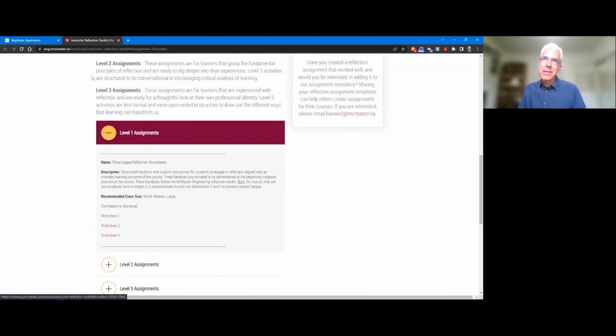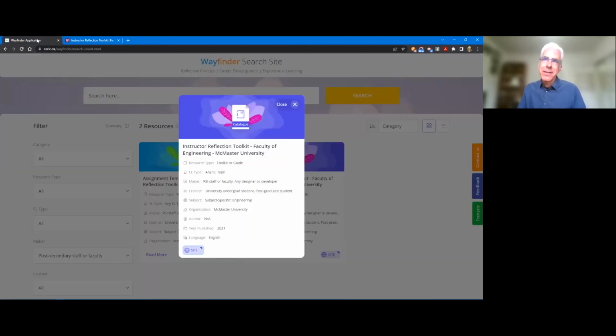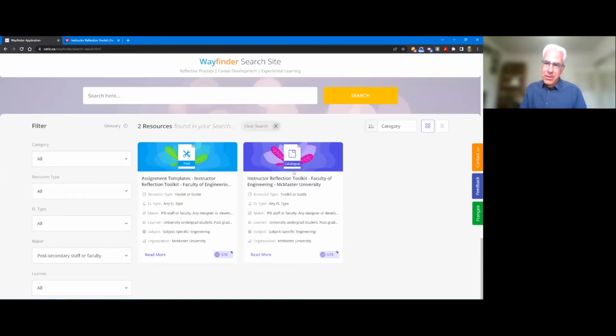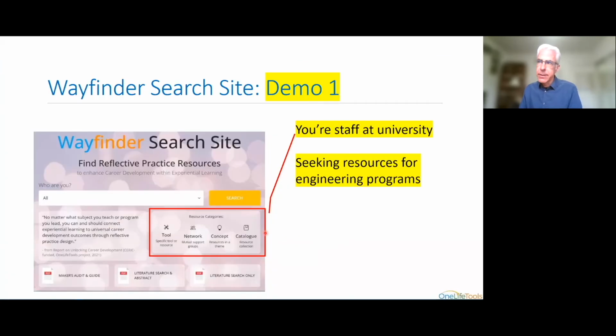So I'm just going to jump back to the Wayfinder here and show you that while this was a catalog, right, it found the overall instructor reflection toolkit, the assignment templates, that would have taken you right to the templates, the second thing that I showed you. So just a key word about how to look at all of these resources. And when you do find something, let me just jump back to the slide here.